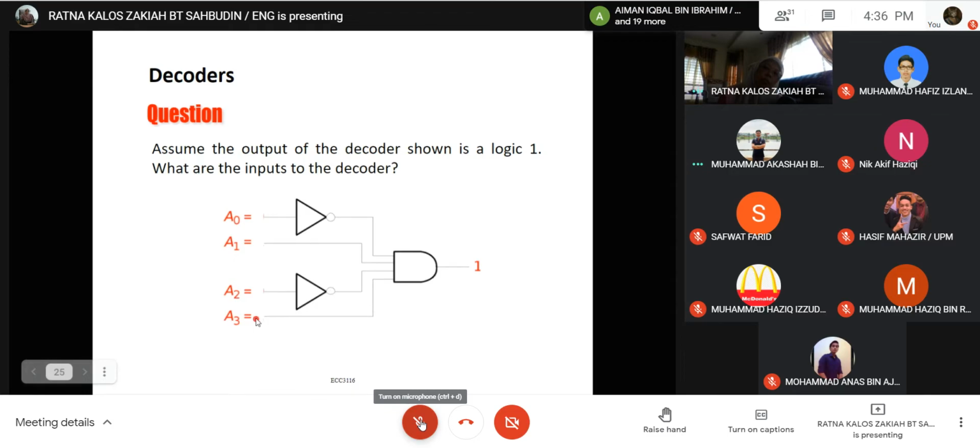A3 must equal 1. A2, 0. A1, 1. A0, 0. Okay, so you must have 1 0 1 0. So you get 1 at the output here. Okay, you can see the answer there.